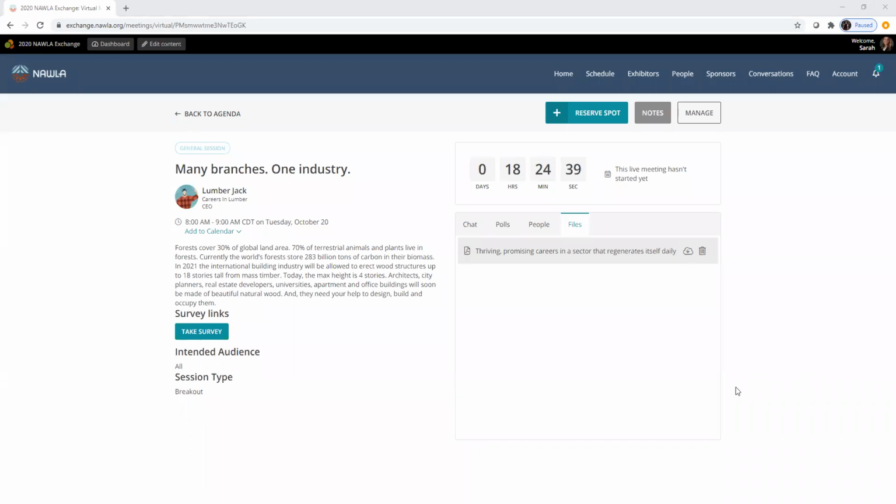When it's time for a session to begin, a button will appear at the top of the page, allowing you to join the session. And each session will open up in Zoom. So we recommend downloading Zoom before the event to become familiar with it if you haven't already used it.